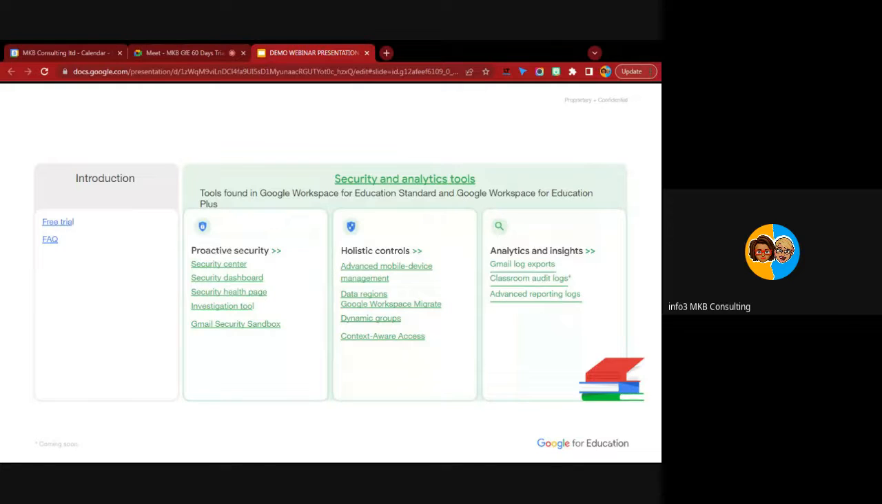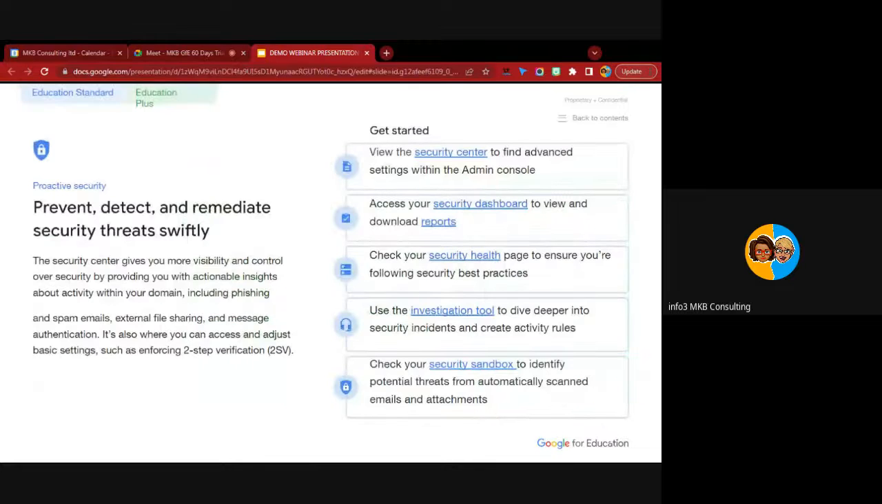And one thing I love about this paid version is in the security center, you have access to features like the security dashboard, the reports, the security health page, and the security sandbox. With all of these, you can definitely have a real-time, hands-on view of what is going on across your domain, who is having a threat, maybe via spam or any other thing, or the number of mobiles that have been used across the domain. All of these are enabled in the security center.